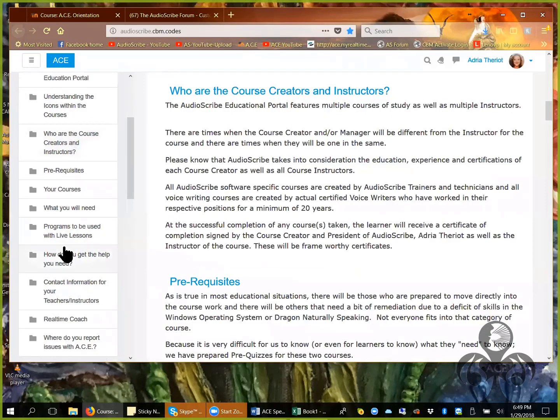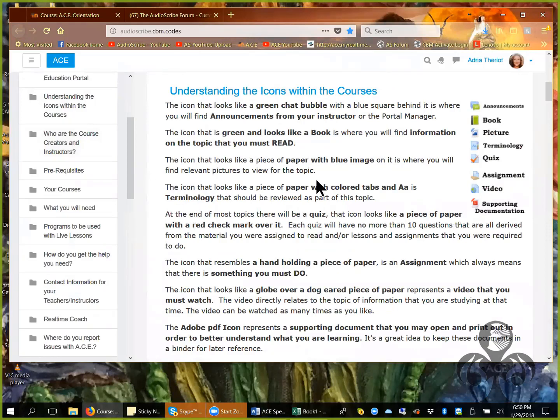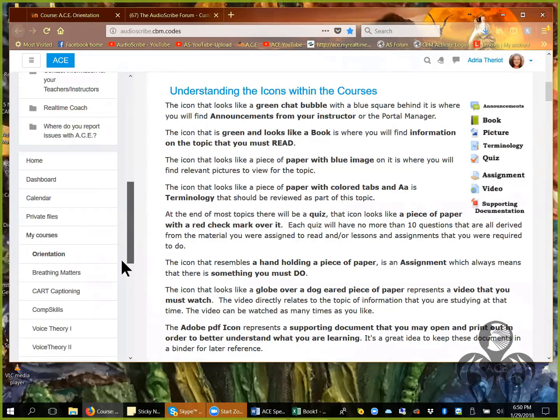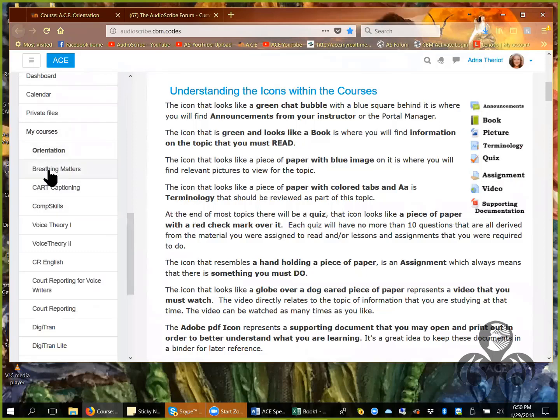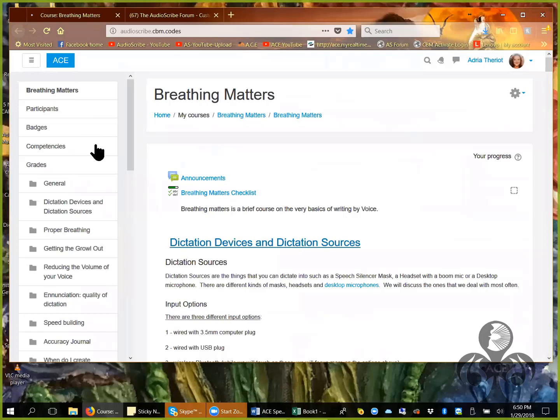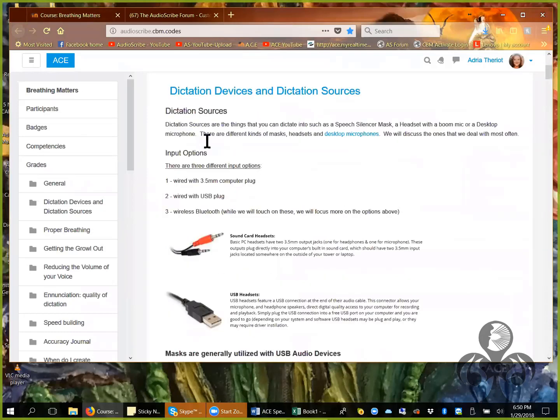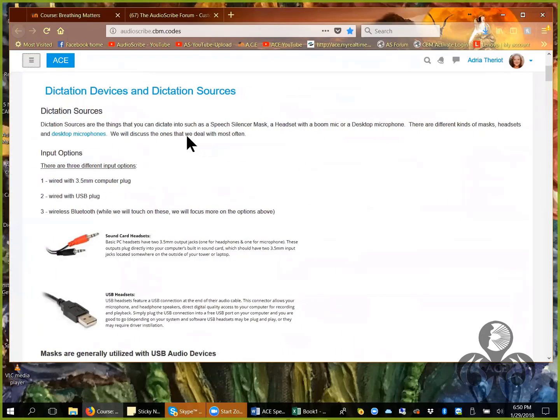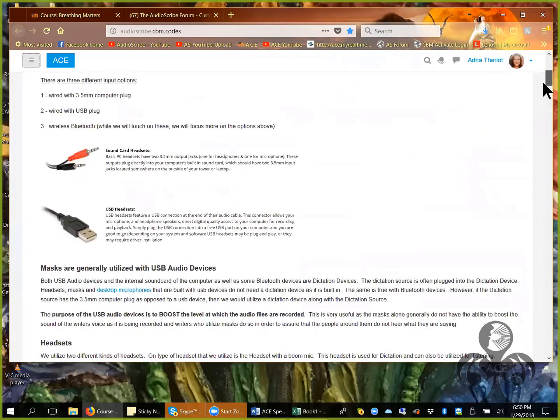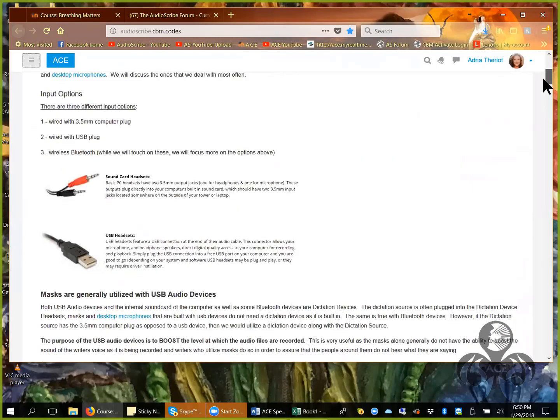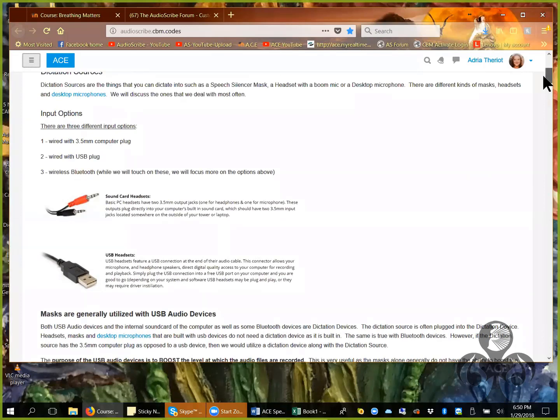So if you want to go back to something in the course or bounce around, you can use the guide on the left. If you want to see more of your screen, I'll go back to my courses, and I'll go to Breathing Matters, and I'm going to go to Dictation Devices and Sources. Let's say that I wanted to see a bigger screen. Over here to the left of the word ACE is this little button with the 3 lines on it. If you click on that button one time, then it goes away so that you can focus on just the page. And here I'm just giving you an introduction.